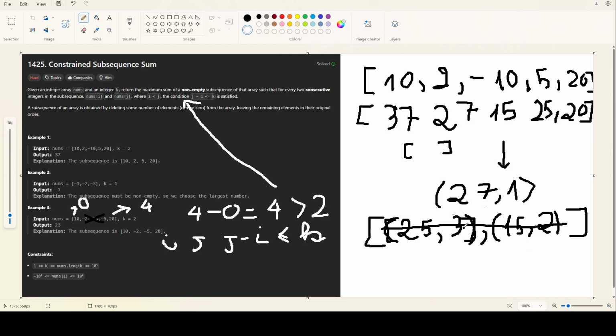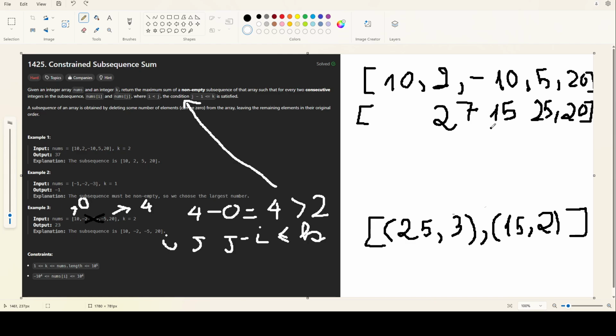So why do we need to keep the index here? For example, at the last step, if this guy is not 27 but rather 23, then rather than popping all of this, we are only going to pop this guy out, and with 23, add this guy in.